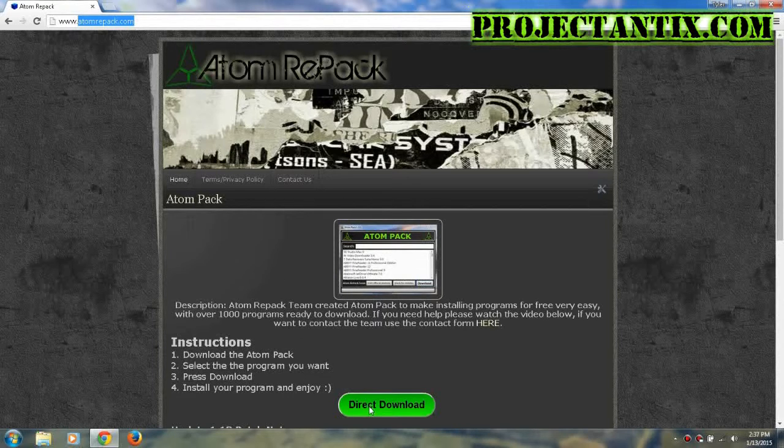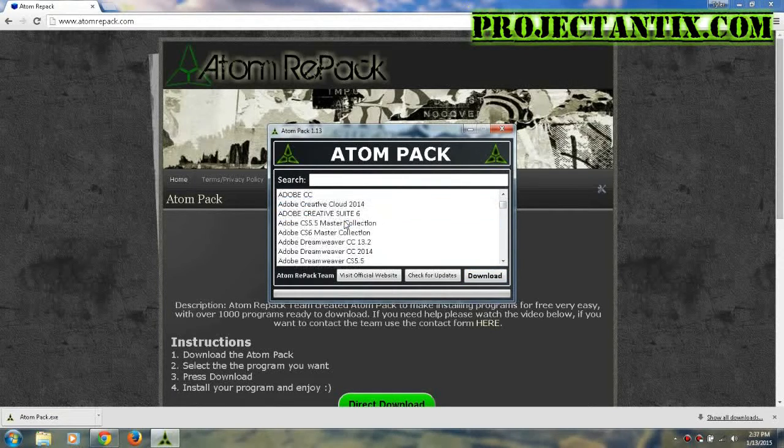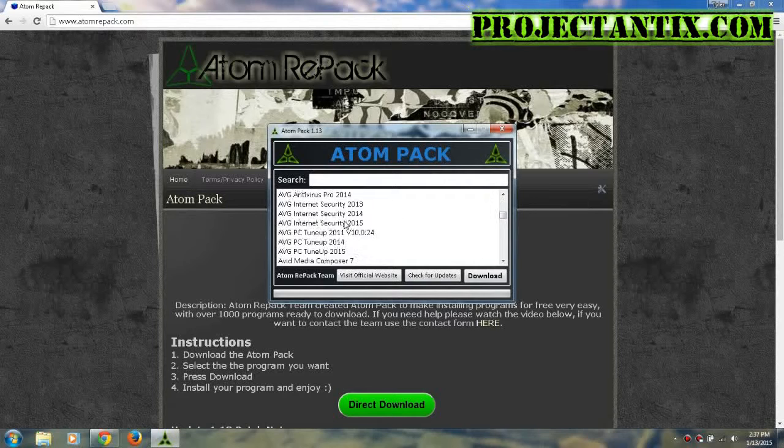Now once you're here, you would select direct download. It should download Atom Pack. You would click on that and then press run. And then all the programs on here will be in alphabetical order, and there's over 1,000 or so on here, so you just scroll through until you find whatever you're looking for, or you could search for it.